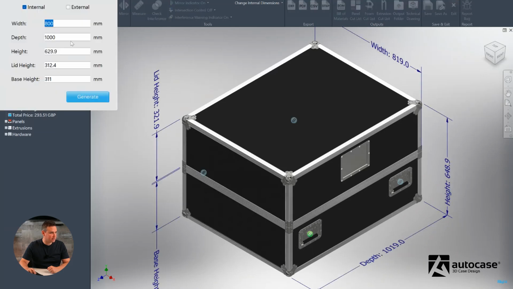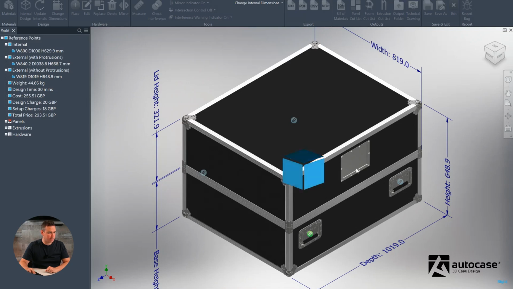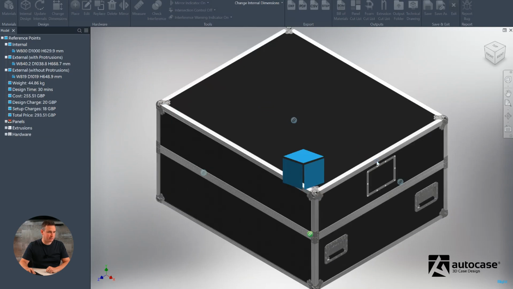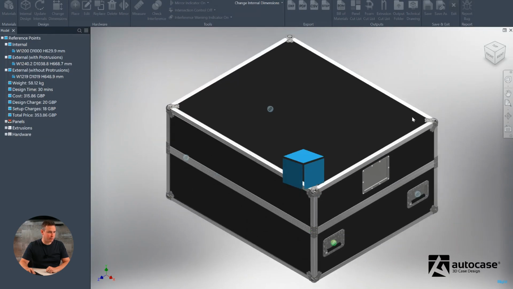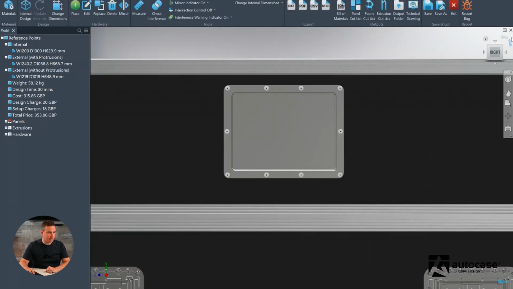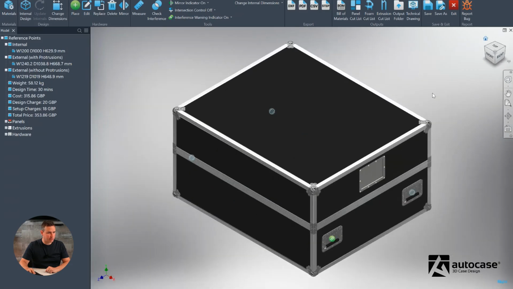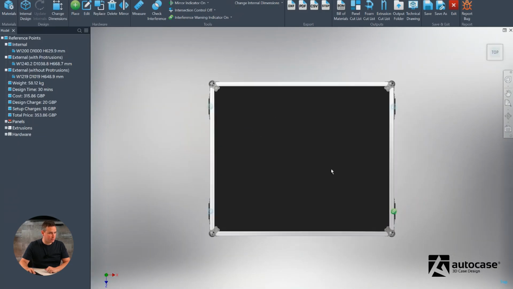Change the case size. We could even change the lid height slightly. You'll notice after this update, this label dish will stay exactly where it is relative to the top middle point. And there we go.